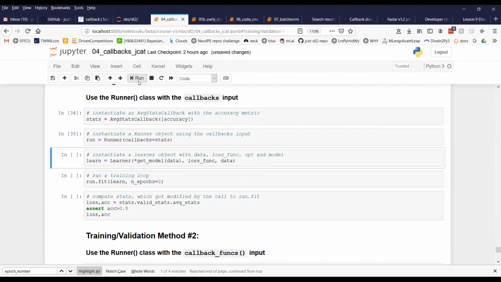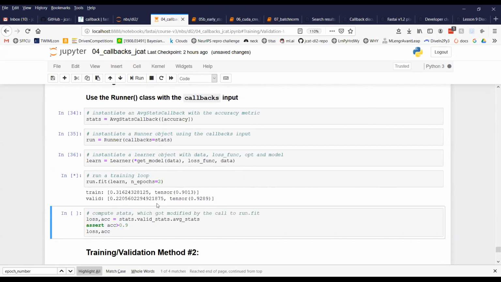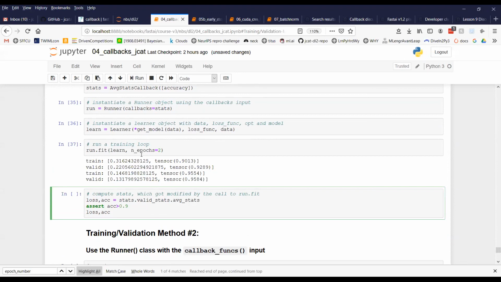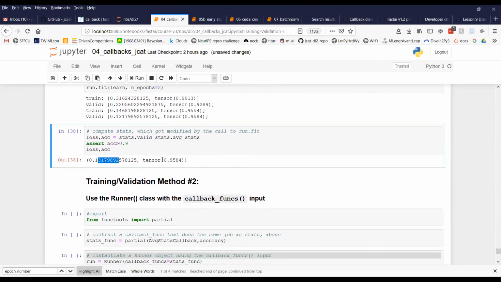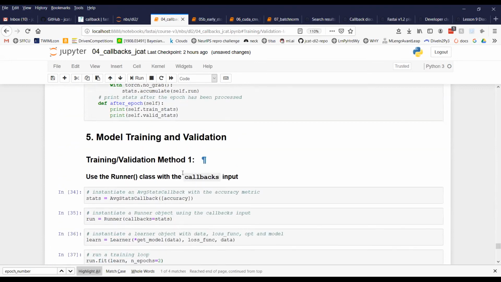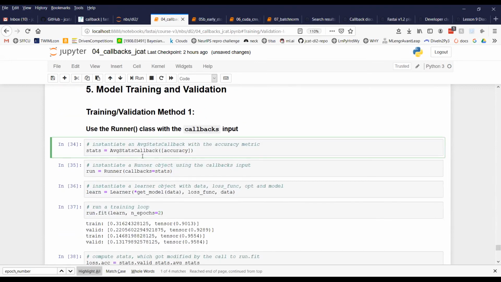Now we instantiate the runner object. Remember, now that we have this dunder call method, you can actually call it as a function, and that's what we've done here. We instantiate the learner object that we need in order to process the batch, and now we can run the training loop by this method, run.fit, and it does it. We've only asked for 2 epochs, so it's done. First, it does the training, then it does the validation for each epoch. Then it computes the stats. That's what this stats does. It computes the loss and the accuracy. So this is the loss function, and this is the accuracy. Okay, so this is one way of doing training.